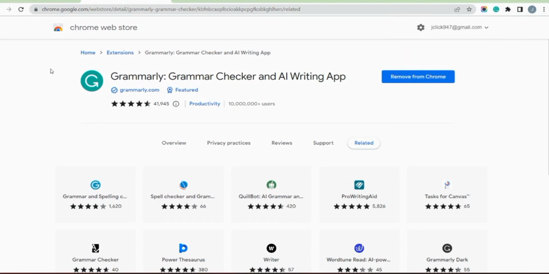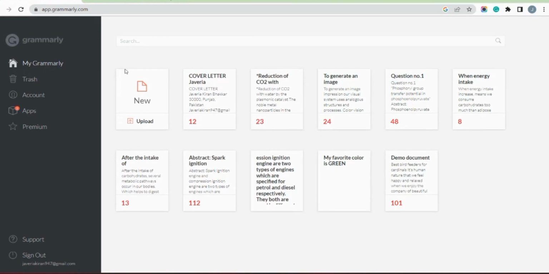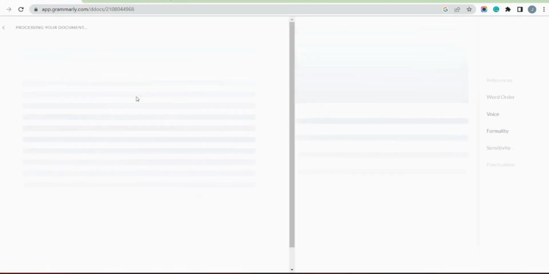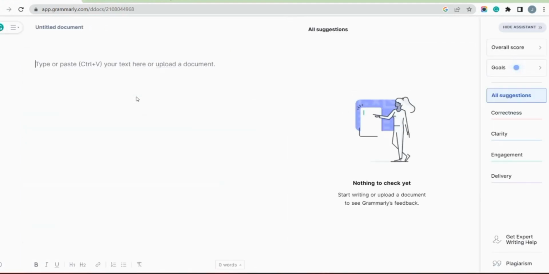It will automatically correct the mistakes in your typing, but if you want to check the whole document of your Word file, then you can click on the upload button. In the upload section, you can select any document from your device and it will suggest the solutions and correct the grammatical mistakes and errors. You can simply paste the written text here or you can also upload the whole document, and overall score, goals, correctness, all these options appear.